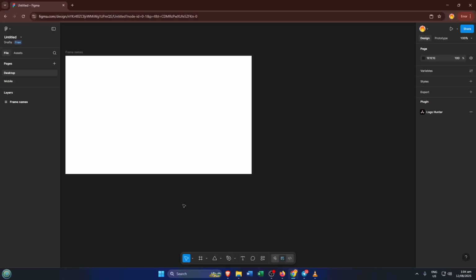If you've ever found yourself wondering how to stay organized while working in Figma, especially when handling multiple layouts or platforms, then you're in the right place. Today, I'm going to show you how to use pages in Figma, one of those simple but incredibly powerful features that can help keep your designs tidy and efficient.